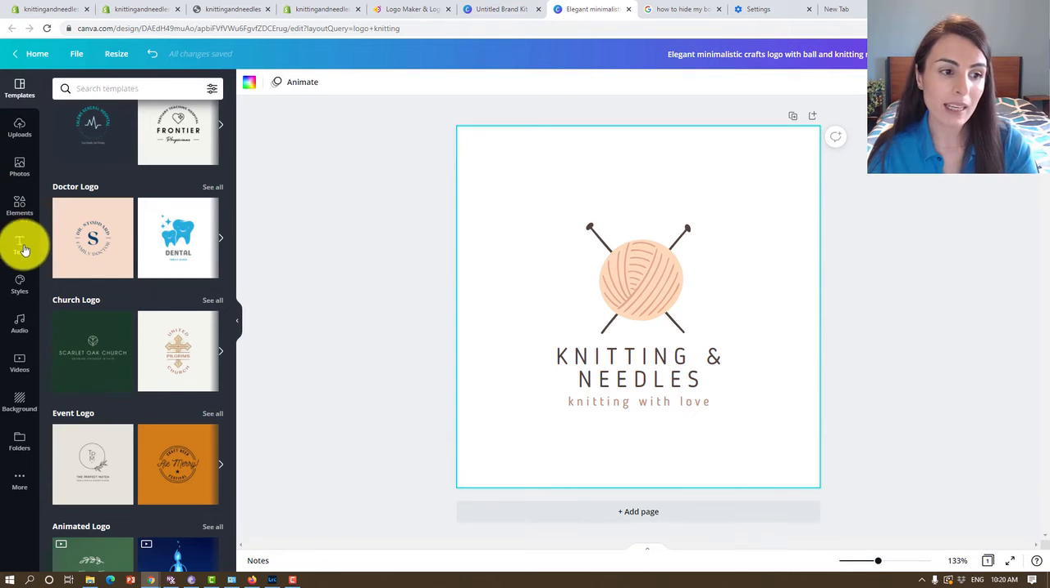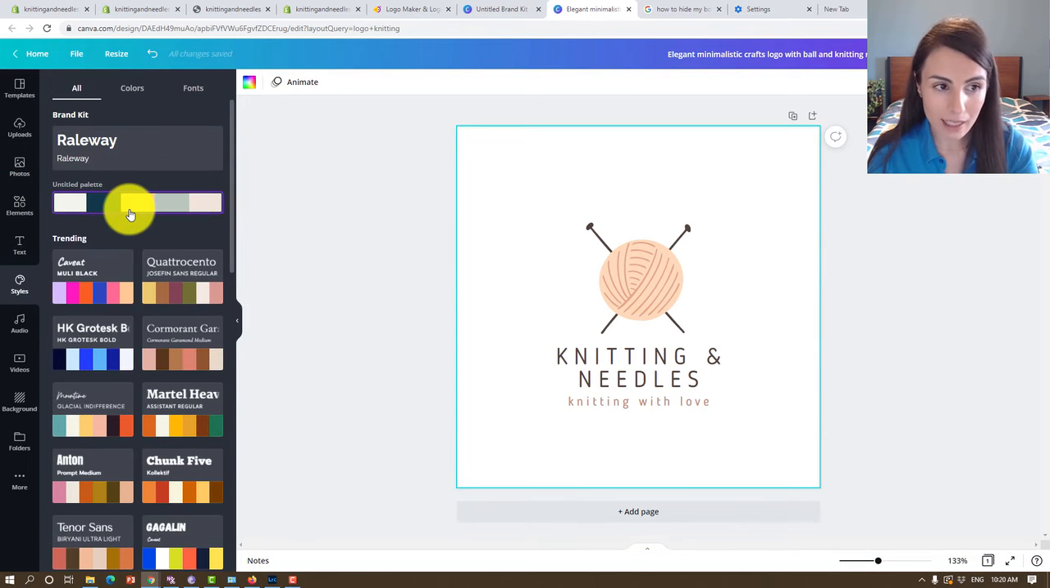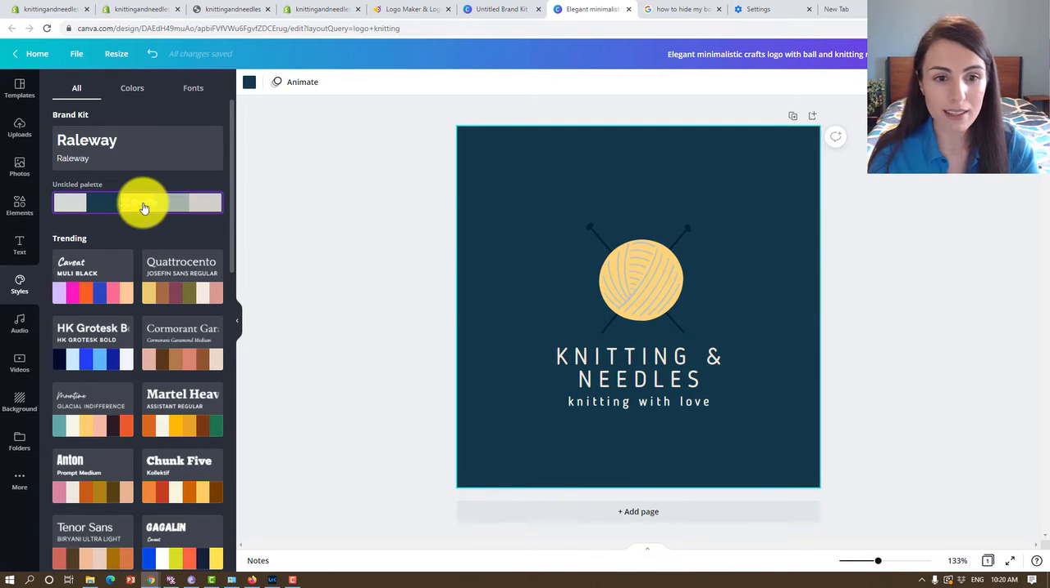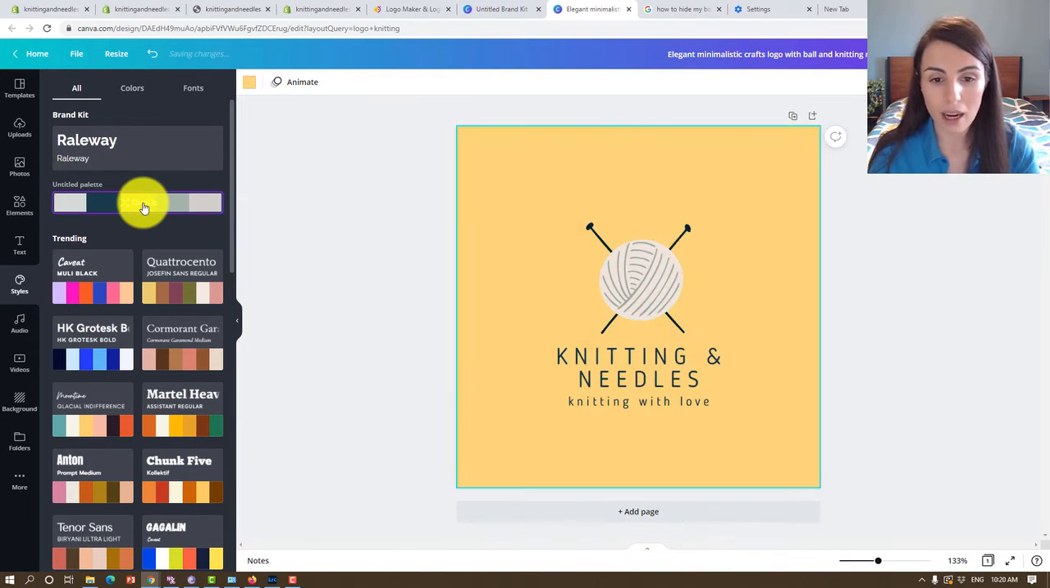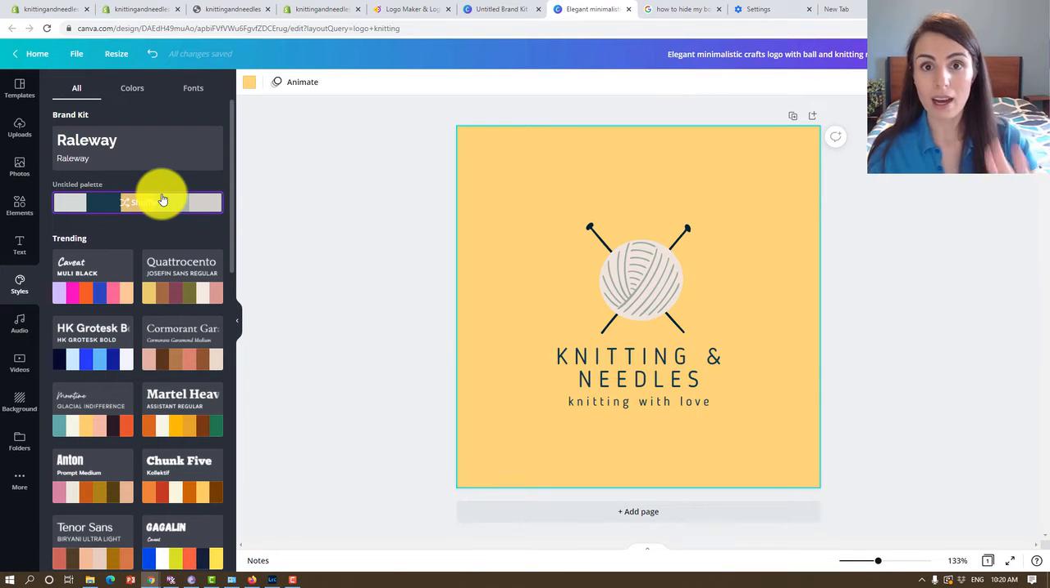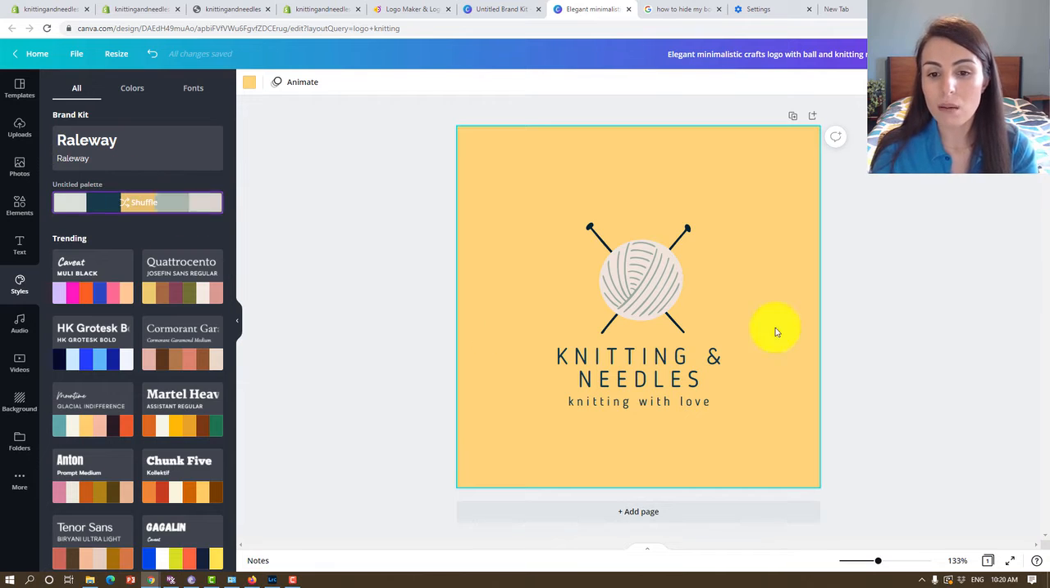So here I'm going to styles, and I'm going to click on my brand colors, and as you can see, everything is changing to my brand colors. However, for the header section, we need a logo without a background, and we need something like that for the Facebook page and the Instagram page.